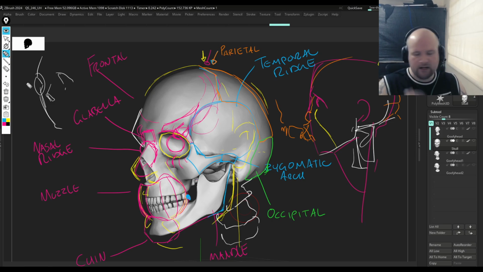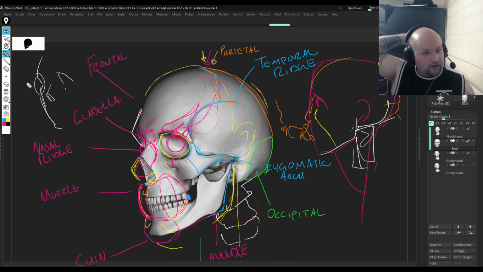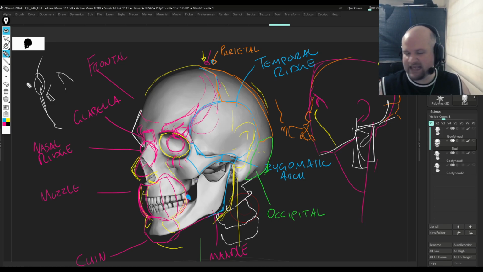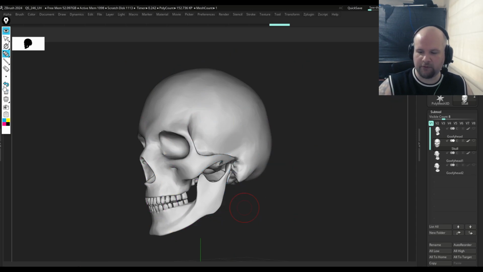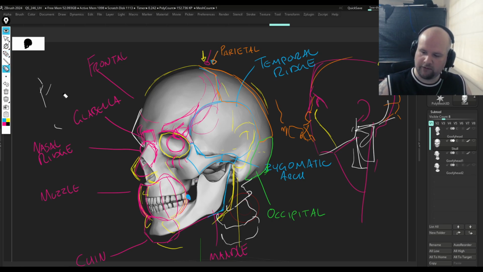And then you go down into your mandible, and then around the back you've got your parietal, which is the back of your head, going down into your occipital, which is obviously the very back of the head, which then goes into the neck. Easy. Not that many zones of the head, but they're all incredibly important to know about.